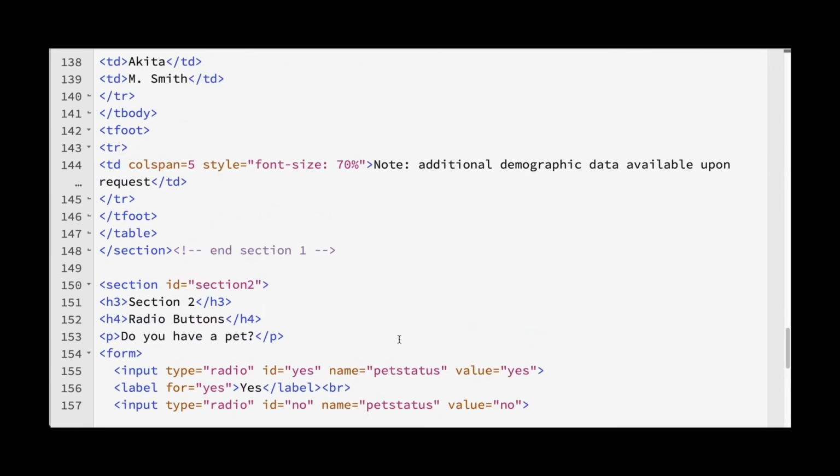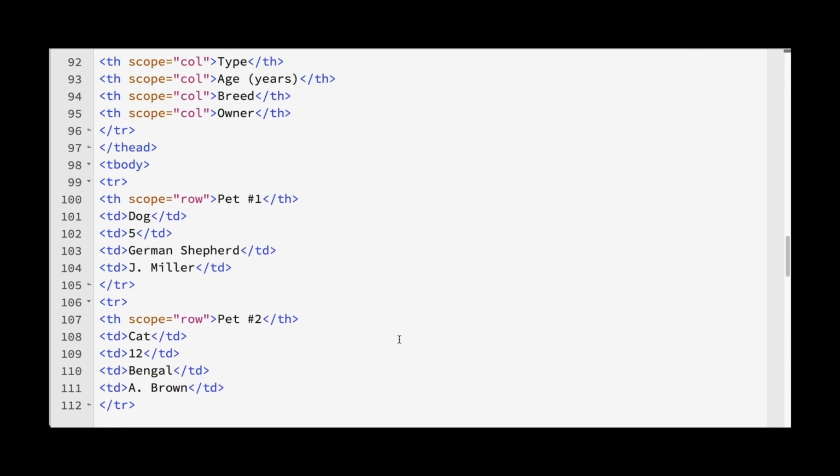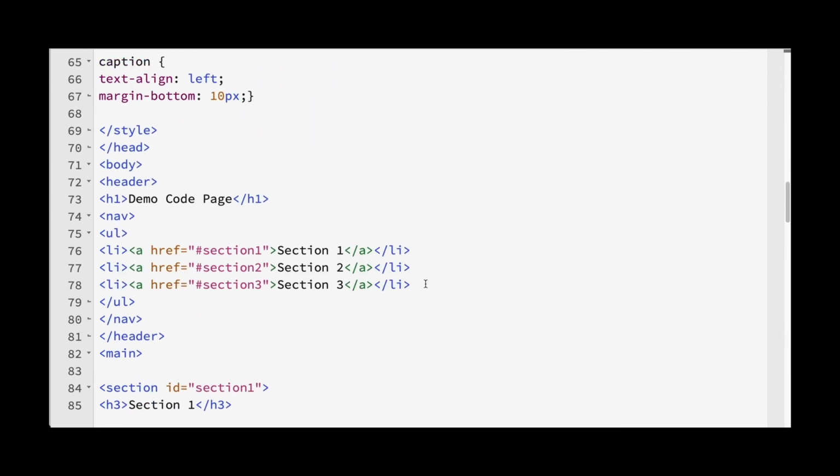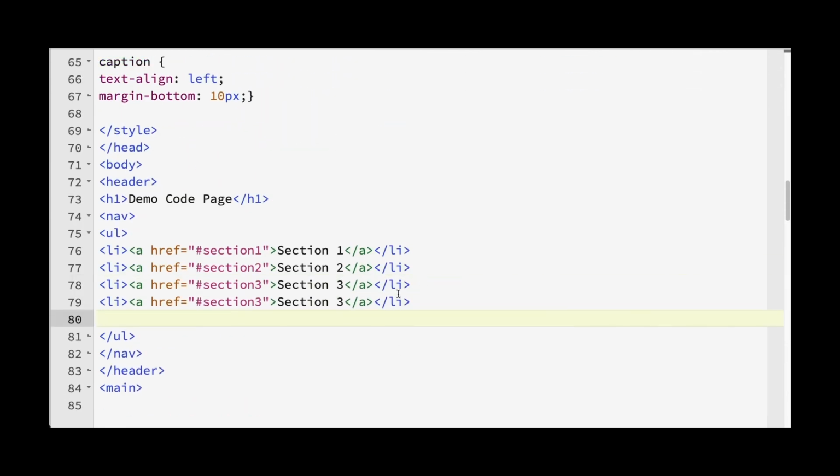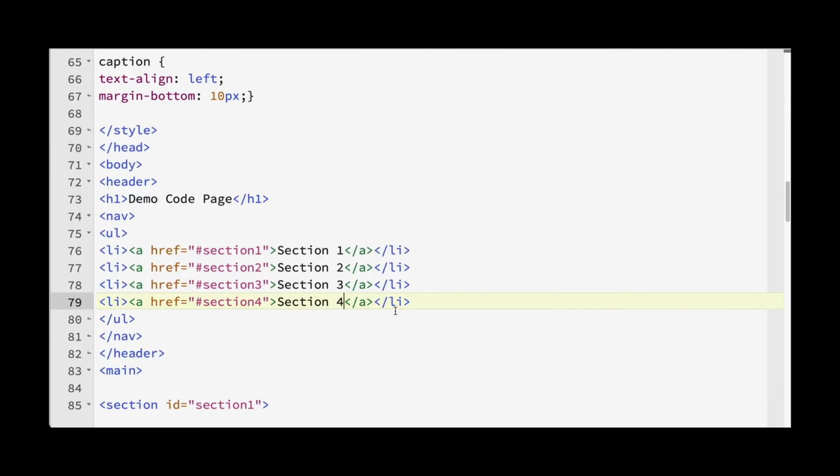But we also have to adjust our navigation bar. And the spacing still applies for section 4 because we're affecting any code that is called section. So the section will automatically, when you add it, have 500 pixels of height. So to add to the navigation, you just select one of the list items and you copy and paste it. And then you adjust the text to say section 4. And you also have to adjust the href attribute to say hashtag section 4.